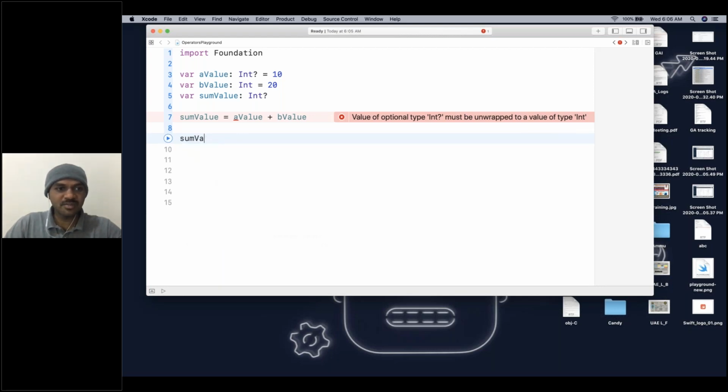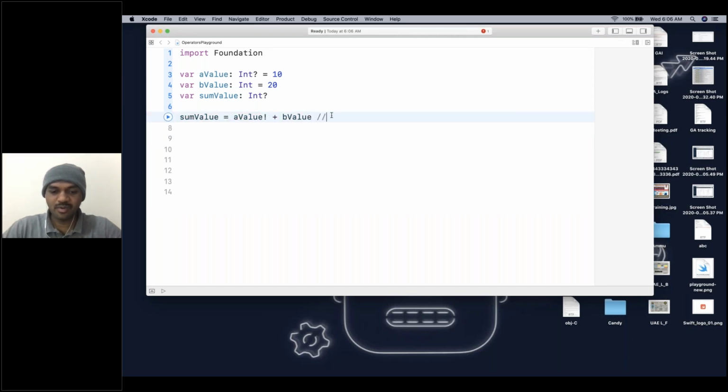Oh, this is not a simple compound statement, and it says value of optional type Int. What it is saying is that A value is optional and you are trying to use it. Whenever you use an optional variable, in order to access it we have to unwrap the data. That's why it is saying force unwrap. So I can keep it like this. No, we can't do it like this. Then what is the alternative?